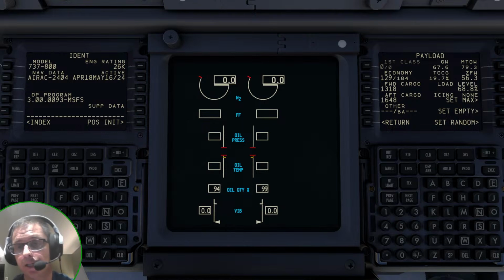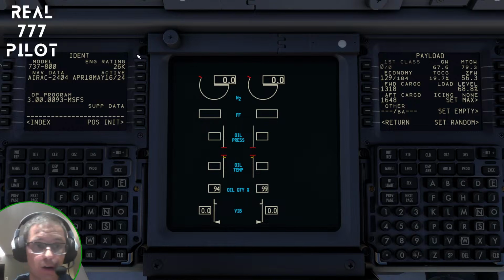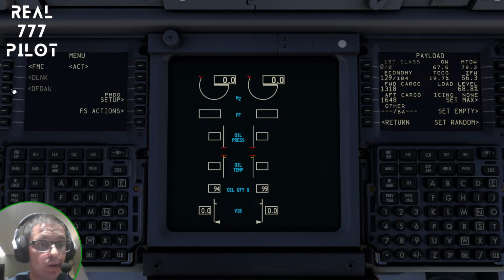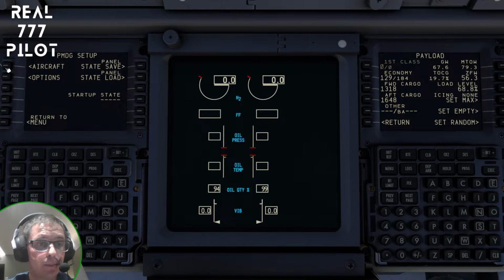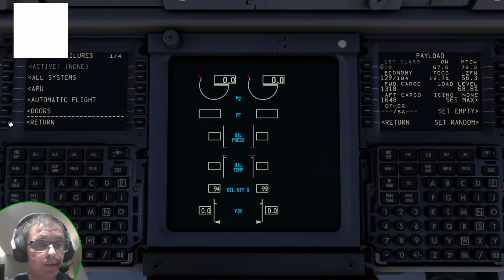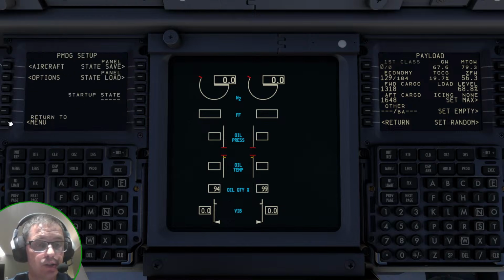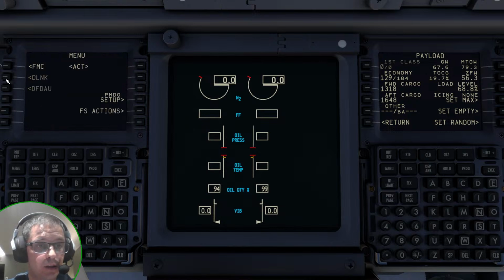So basically we are carrying today 129 passengers, 1,318 kilos of cargo on the forward cargo, and on the aft cargo 1,648 kilos of cargo. Okay, one thing that I want to make sure is that my PMDG setup in aircraft and failures, we have no active failures, so this is good for our flight.